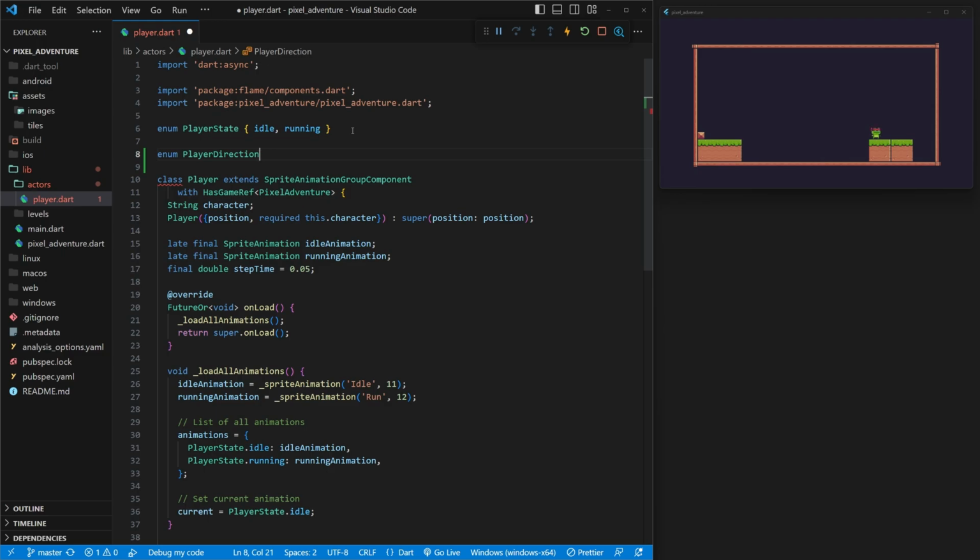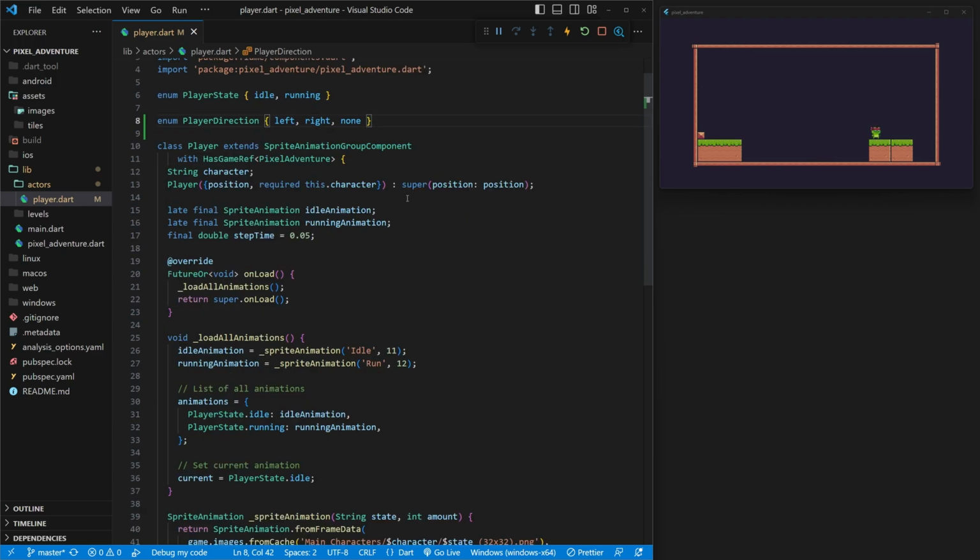So we can do player direction, and then for here we can list off our different directions. We have left, we have right, and then we have none. You can call these whatever you want as long as it makes sense for you, but left, right, and no direction, aka none, makes sense to me, so that's what we'll use, but these don't have to be exactly this name.